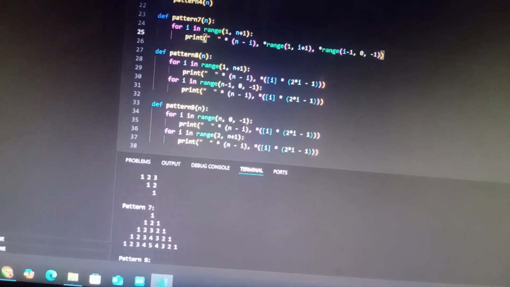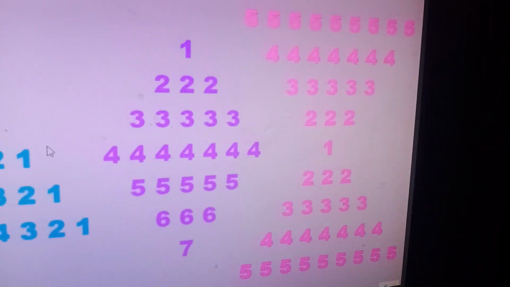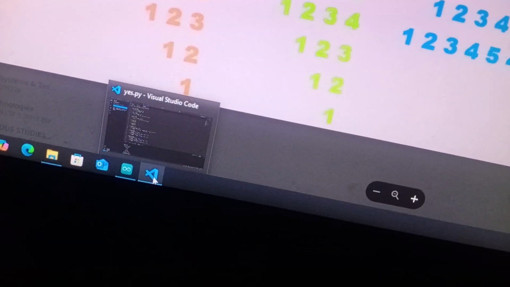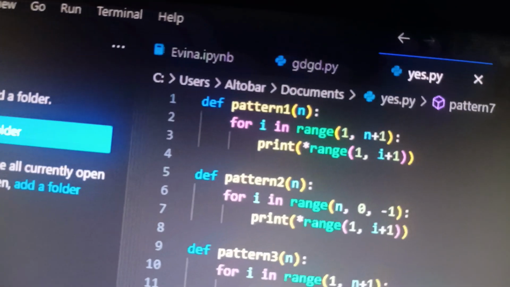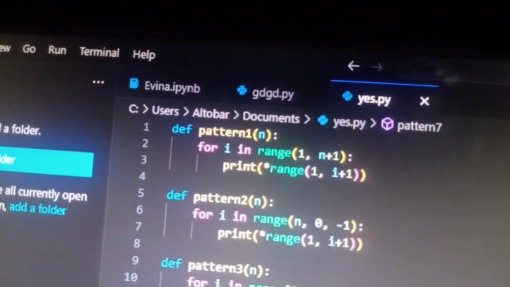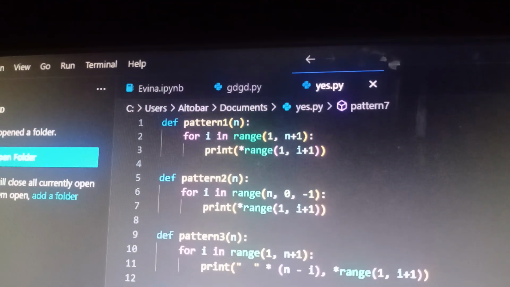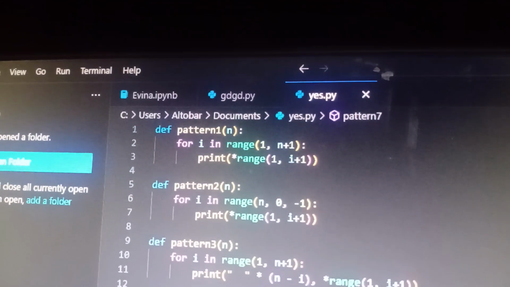As you can see here, there are patterns, from pattern 1 to pattern 9, the last one, which is the pink one. Okay, so we're going to break this down. Let's begin with pattern 1. As you can see here, we have a def pattern 1, for i in range 1 to n plus 1.